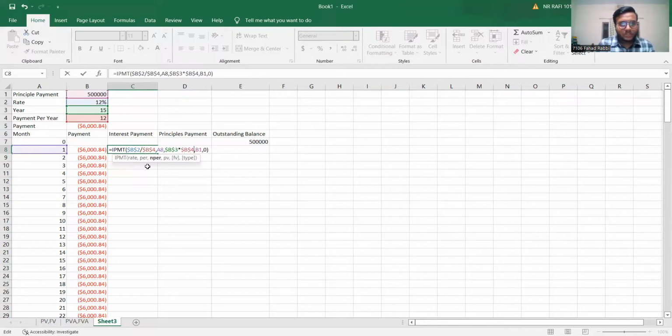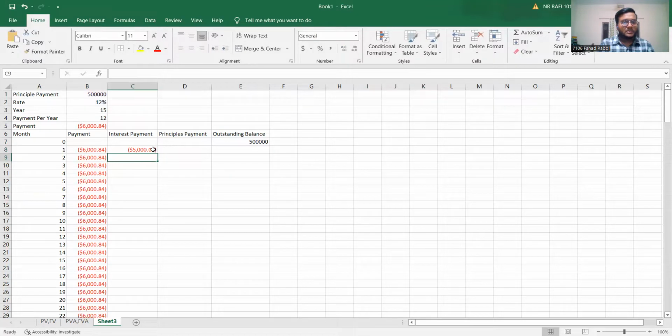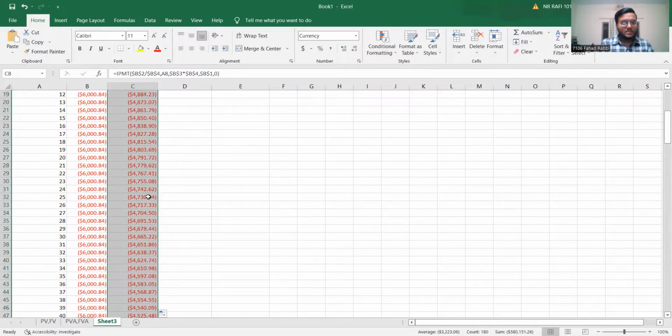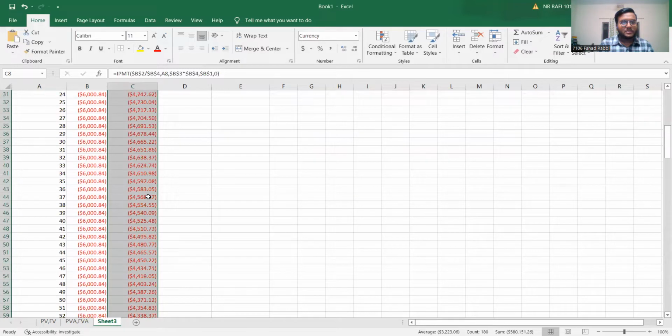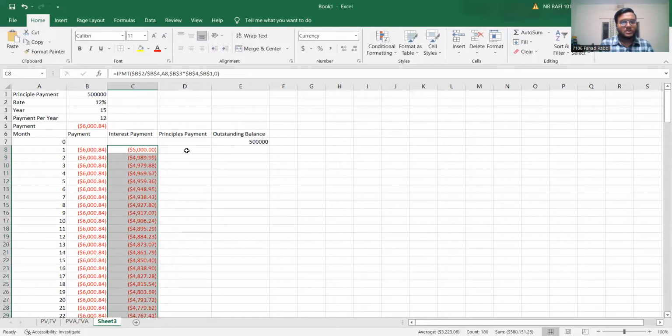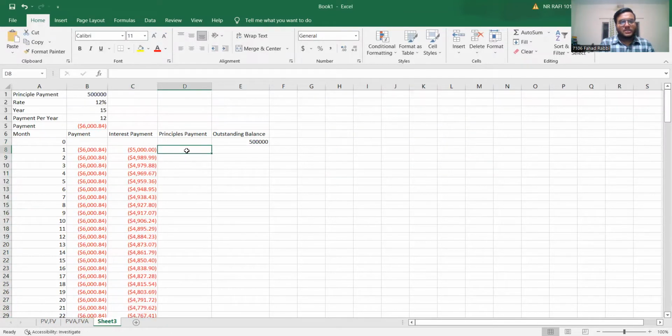Moving on with the dollar signs. You have to be careful where you put the dollar signs. If you make a mistake, it will not show the results. So I think it's all good to press enter and just autofill it, and it will fill all the way to your 180 boxes. You don't have to do anything, just put one simple formula and the rest is done easily.